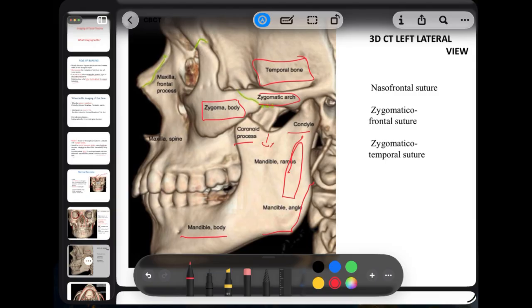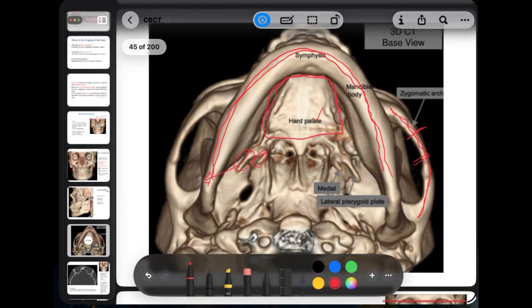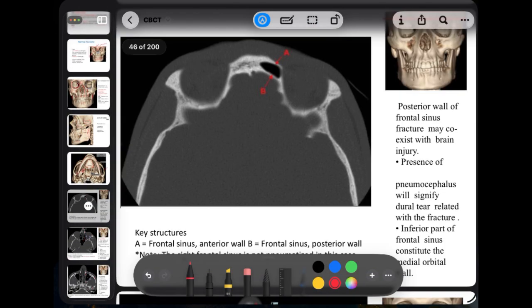Now if you see it from below, we can see basically the zygomatic arch here. Any kind of fracture we can easily see in this section. This is basically the mandible. This is the hard palate. Any kind of fracture in this area we can also see on this slide. This is the pterygoid bone. This is the lateral pterygoid area. This is the medial pterygoid plate. Now let's discuss in detail.